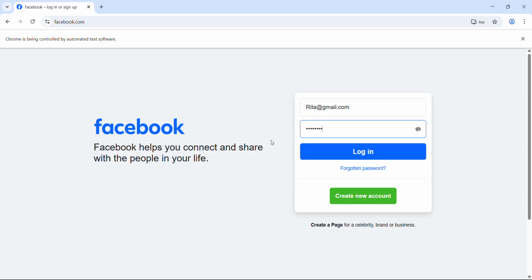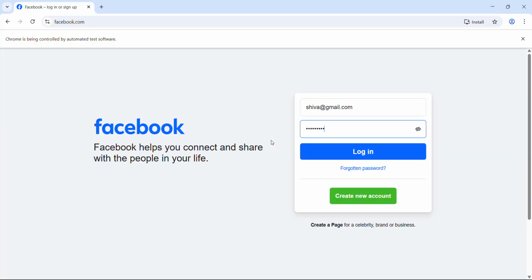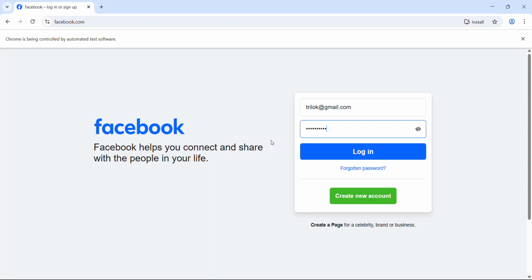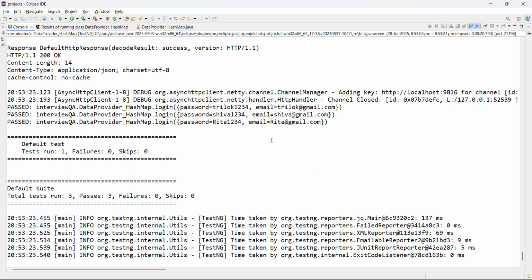This is the first set of data, it closes, then again it will open. It is the second set of data, shiva@gmail.com. Now trilok@gmail.com and the password. And it is pass. 3 test cases are pass.